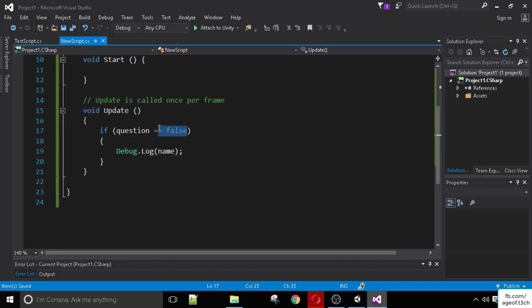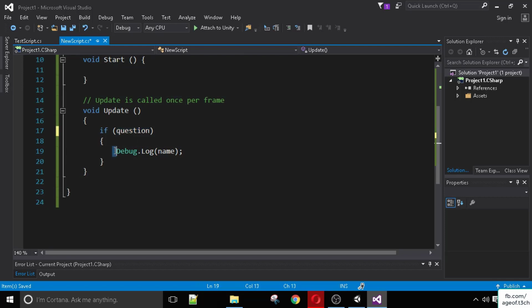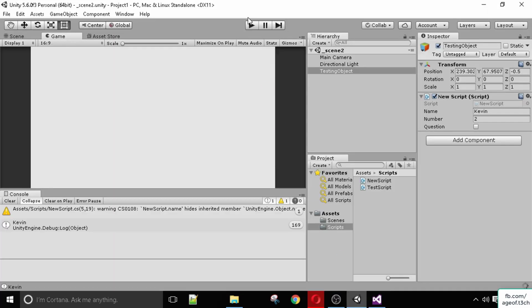Another way to write the if statement easier is like this. So this basically means if question. So we just have if and question in the brackets. This means by default if this is true. So if question is true, we will do this code. Let me demonstrate that to you.